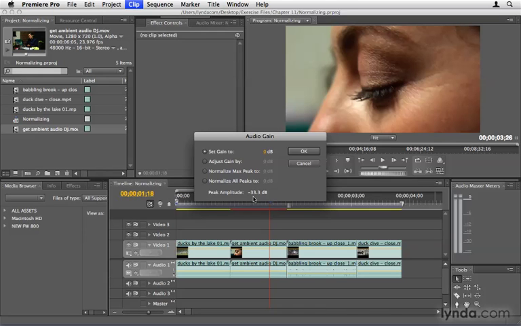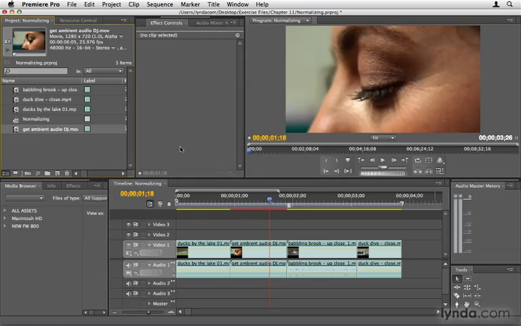Now, in this case, that's kind of what we want. It's just background audio. But we could bump that up a little bit. Here in this dialog box, we could bump up the gain. We could set the amount to adjust the gain by. We could also normalize the max peak to whatever we want. So let's say we said -6 here, which is actually much louder than -33, and we said OK.